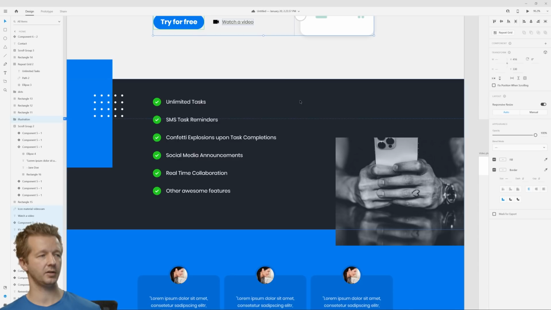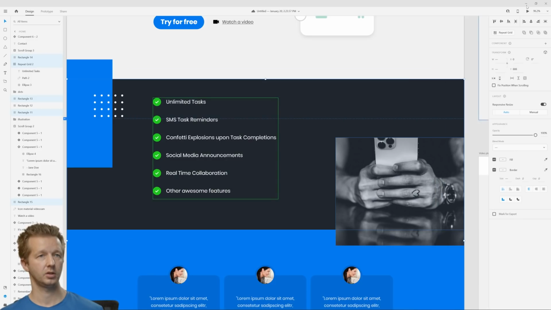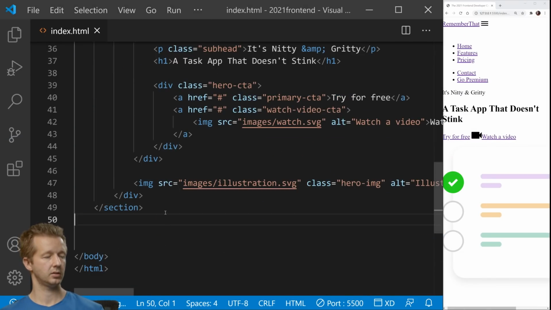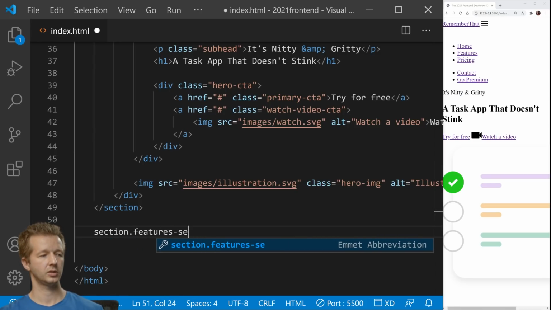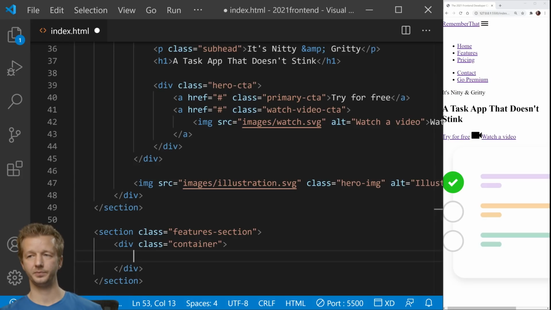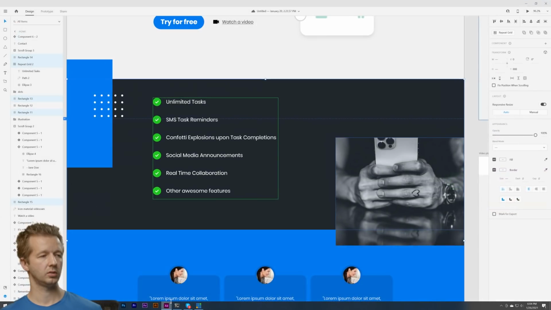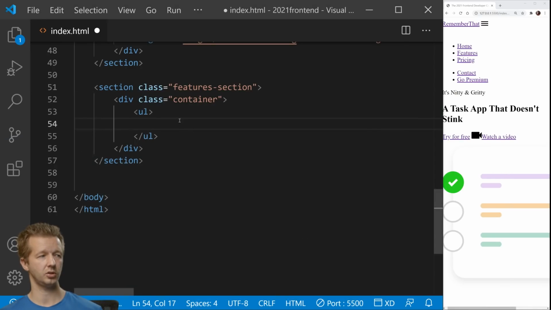Next up, we have another section. So we're going to use the section tag again to define the beginning of this right here. It's going to have its own class of features-section. We're going to have that same container class inside of it. Then we're going to have an unordered list, which is responsible for all this right here. Notice there's little check mark graphics next to them. We don't have to create markup for that in HTML in order to show those. We can do that in CSS, and I'll show you that later.